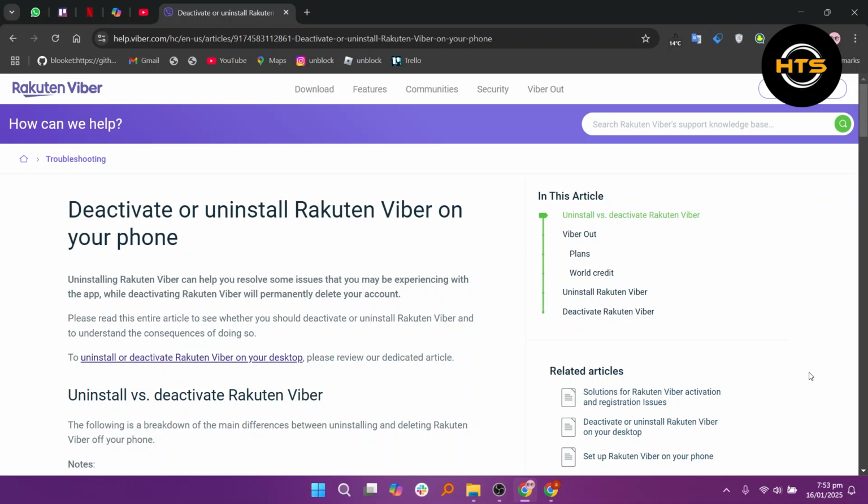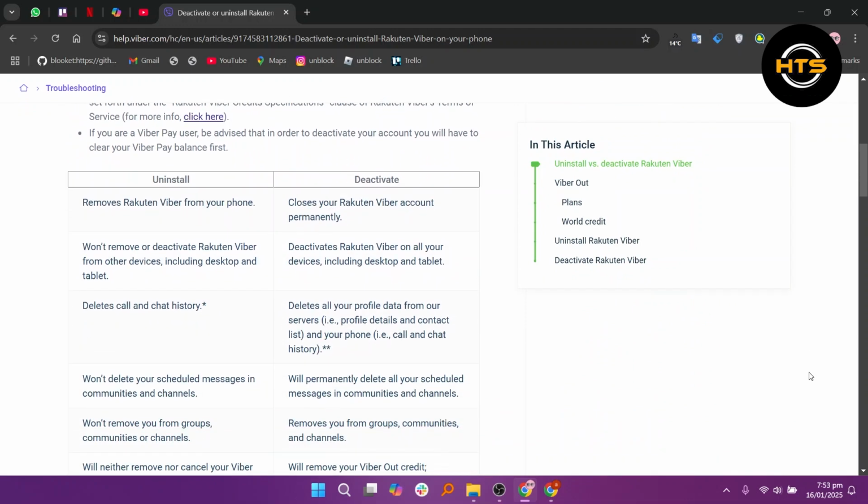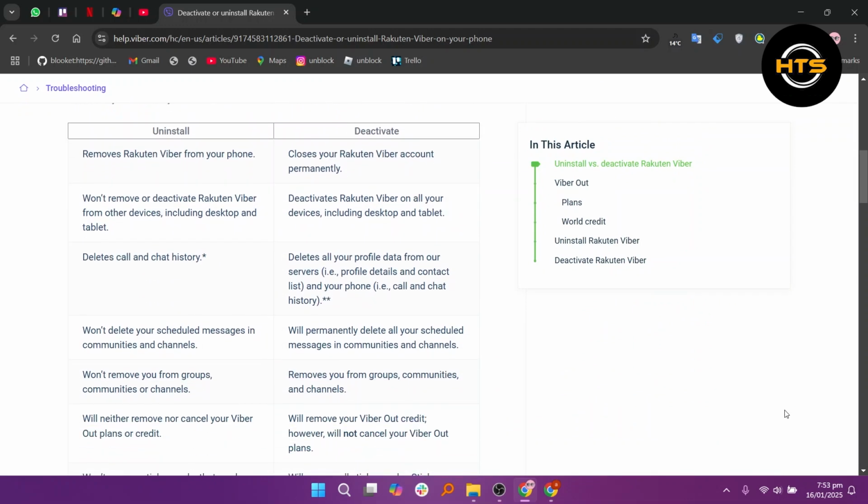Uninstalling Rakuten Viber can help you resolve some issues that you may be experiencing with the app, while deactivating Rakuten Viber will permanently delete your account. To uninstall or deactivate Rakuten Viber on your desktop, please review our dedicated article. If you plan on reinstalling Rakuten Viber, you should back up your chat history so that you can restore it later.